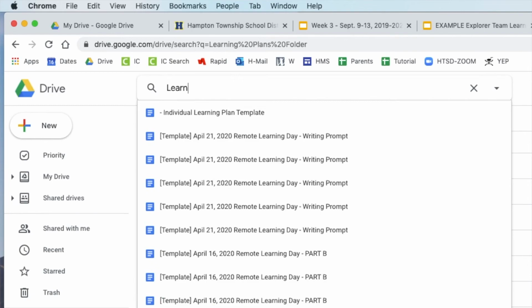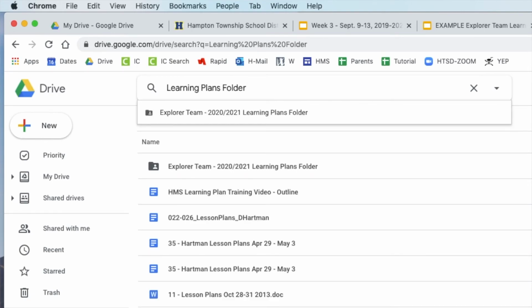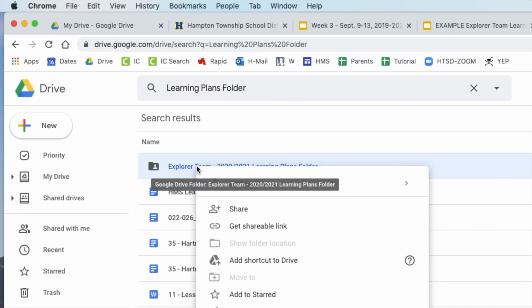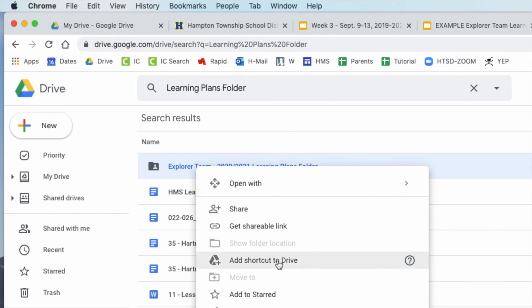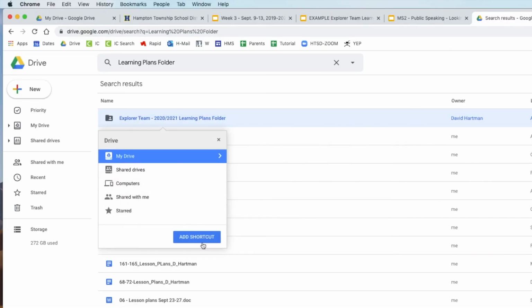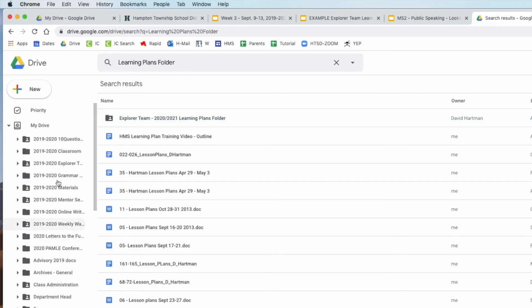So all you'll do is go to Google Drive and search the words Learning Plans folder. And you should see a folder with your team's name on it. Because this is a folder you will access often, I would highly recommend that you right-click on it and select Add Shortcut to Drive. This will put it within your folder organization in Drive, so you won't need to look into the Shared With Me subfolder, but it should actually just show up there on the left under your folders.